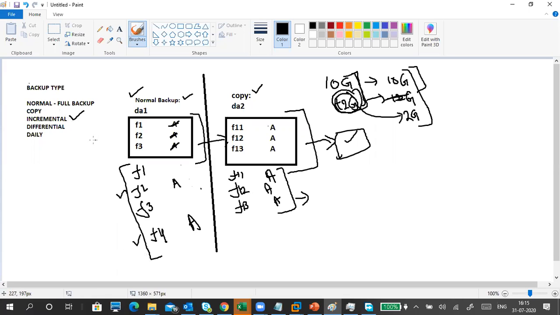Next, once the incremental backup is done and completed, it will remove these archive attributes also. Okay, so we'll see the incremental backup.